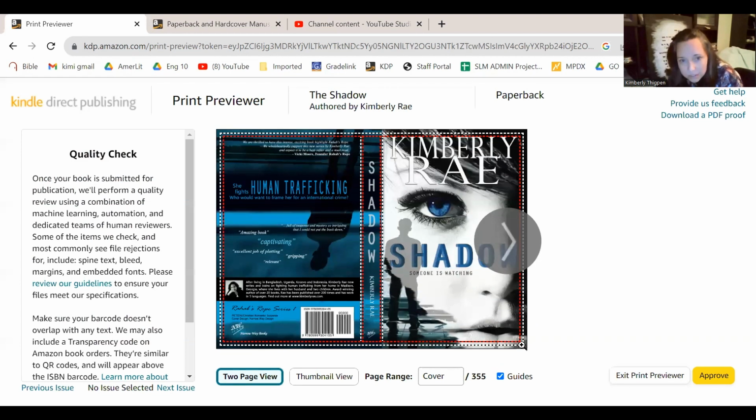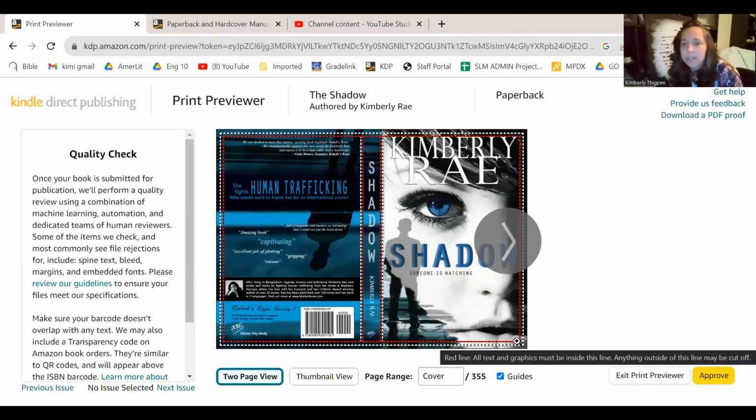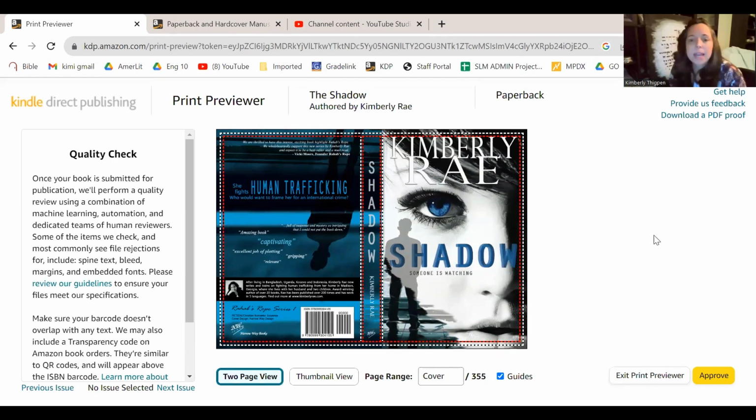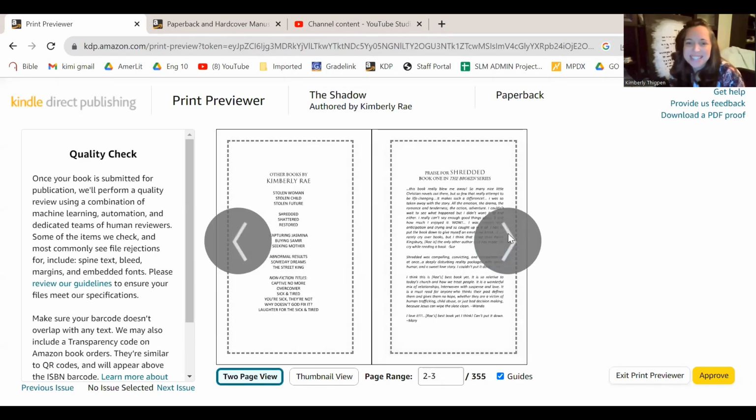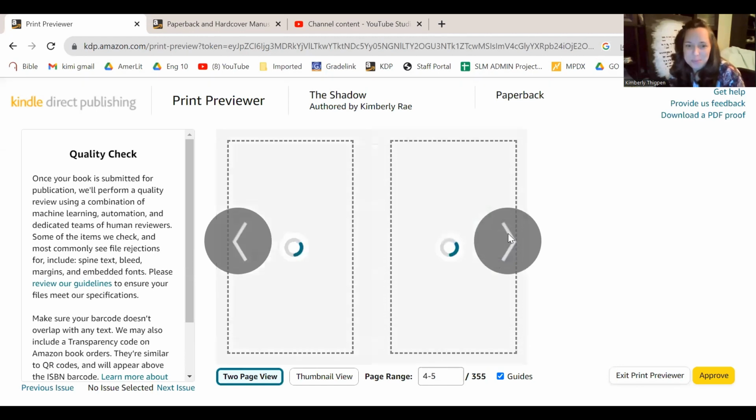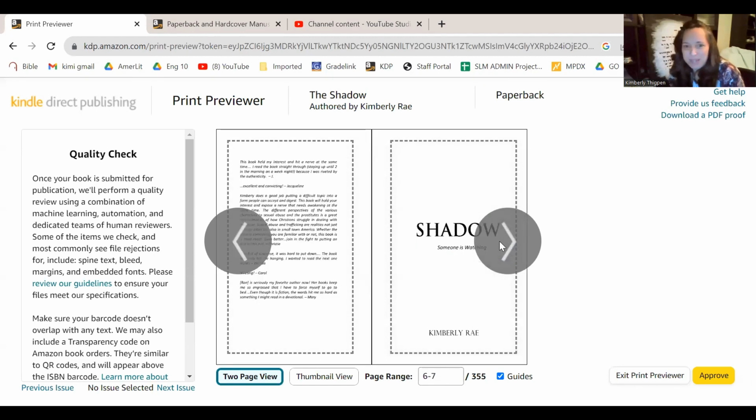The white is the probable cut line. The red is kind of like our safety, just in case, so everything needs to be inside that line. That's what you're looking for. And then look at this. You get to click this and it starts to show you the book. So it's as if you were looking through your own book page by page by page.